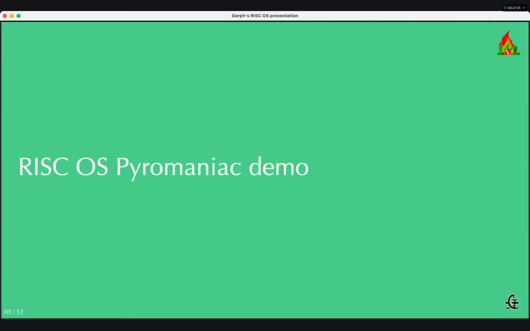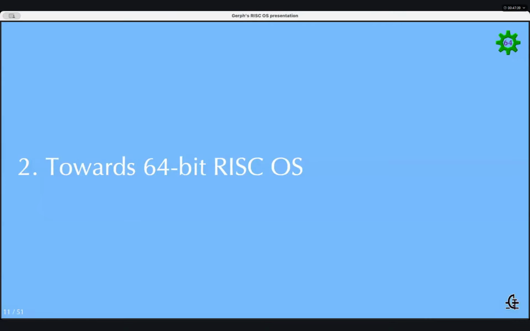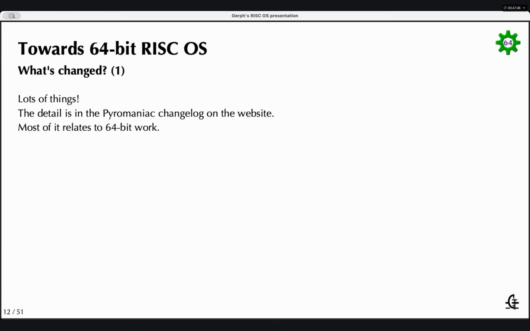Here we go. Right. So, next thing is moving towards RISC OS 64-bit. Let's say what has actually changed in the past few years. Oh my gosh, there's been a lot. It's been 4 or 5 years, 4 years I think, since I presented last. And I'm not going to go through all the changes. It's all described in the changelog on the website.